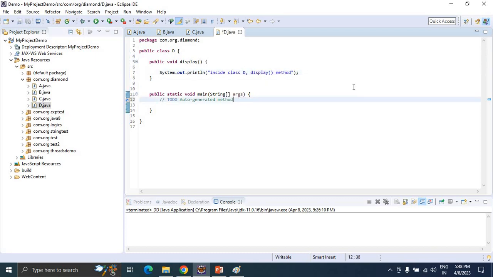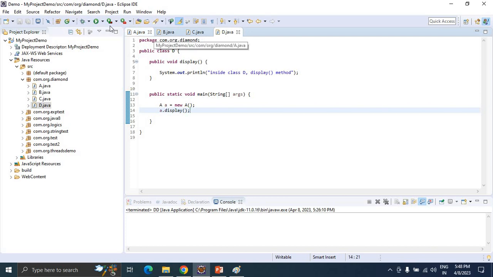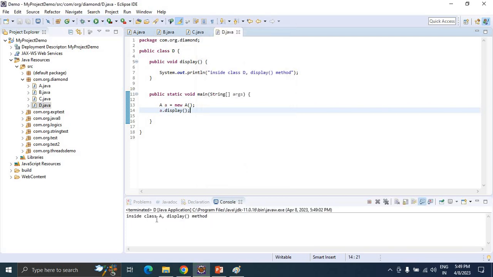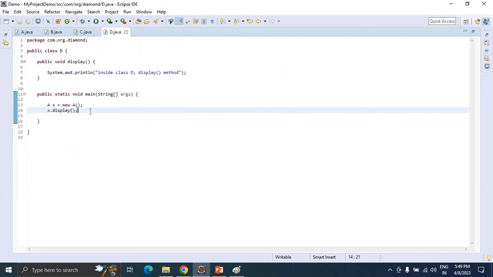Now I will create A equal to new A. If I create A, then A dot display method will work fine without any issue. Let's try to run this one. See here, inside class A display method.